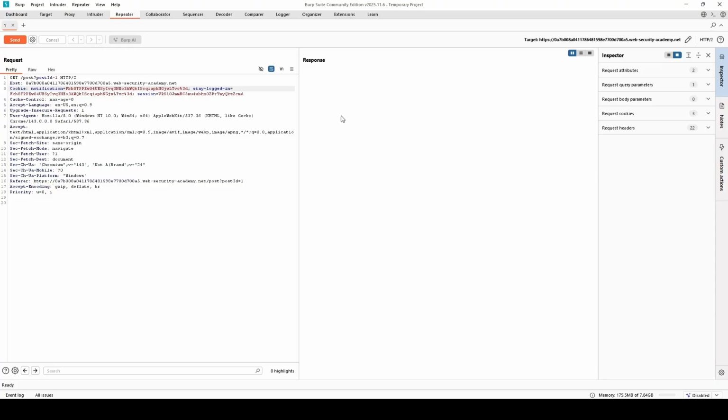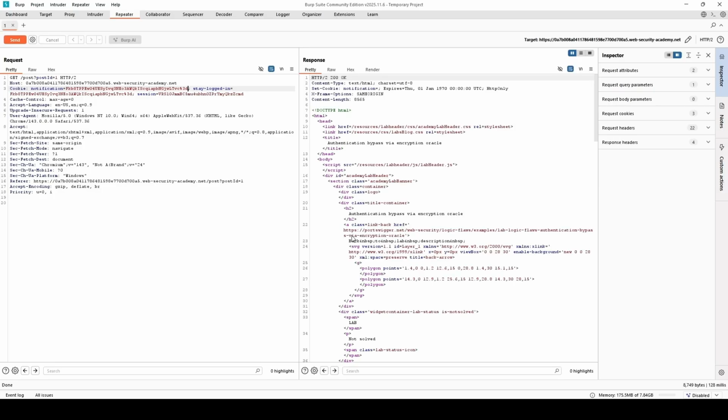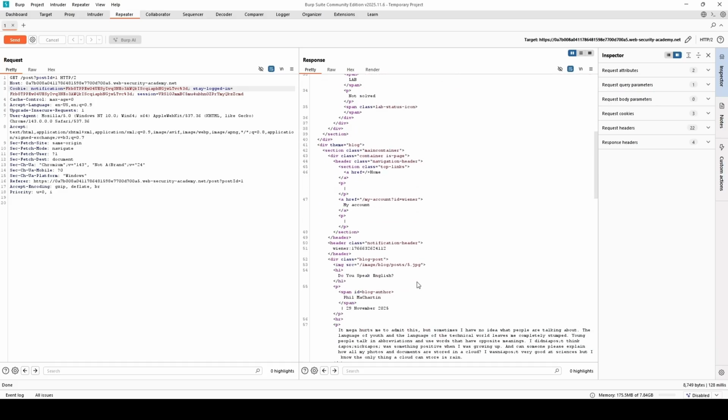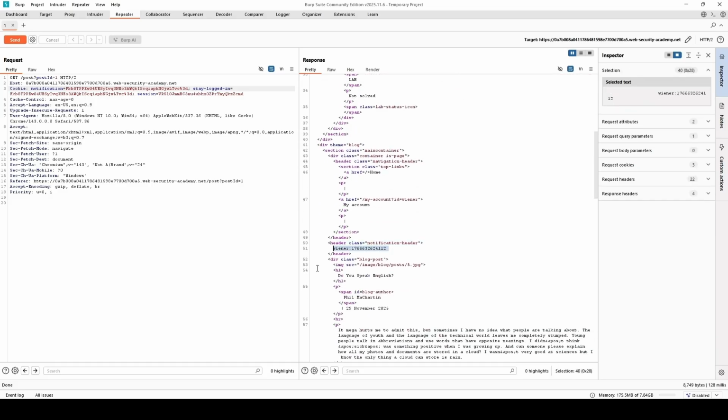When I send this request, let's look at the response closely. We can now see a plain text value in the error message that looks like a username and timestamp. This tells us that the cookie content is being decrypted by the server and reflected back in the response. That confirms we are dealing with a decryption oracle.